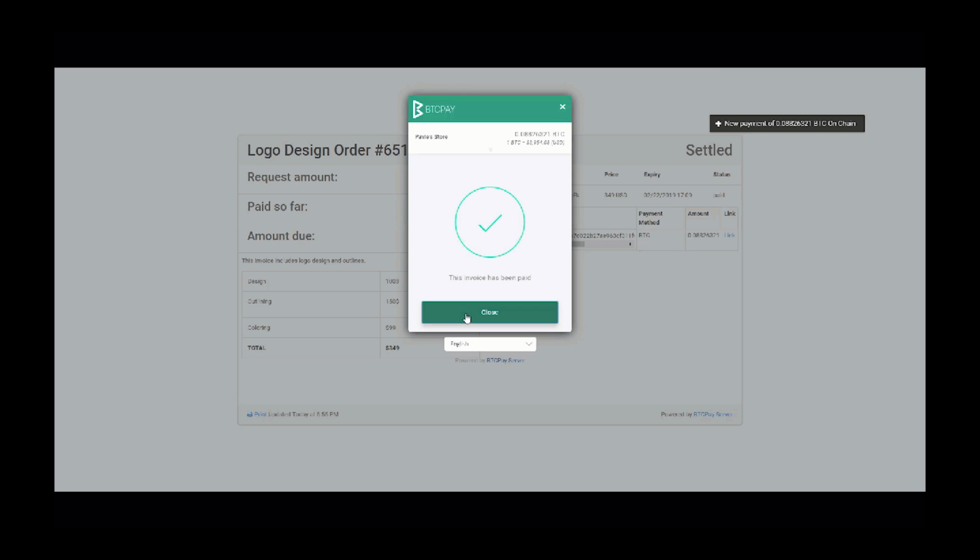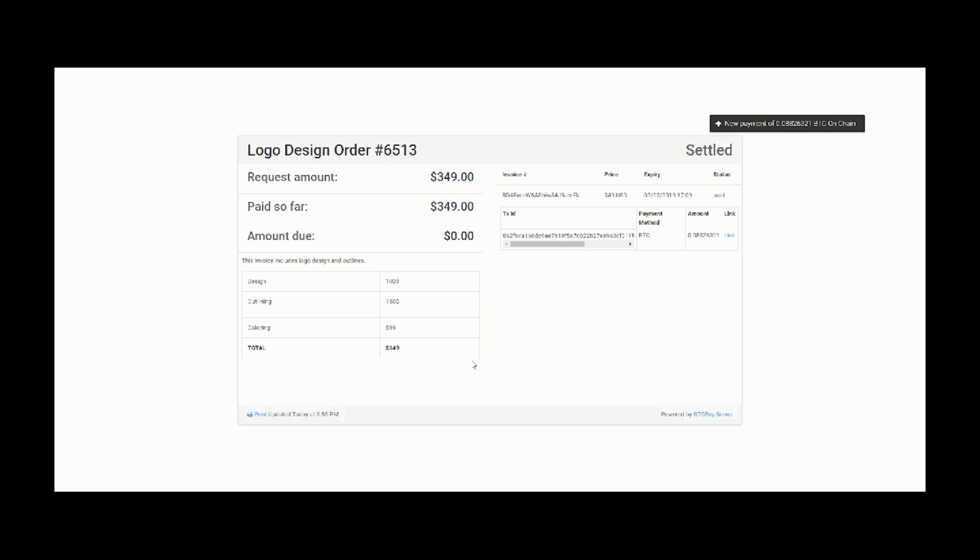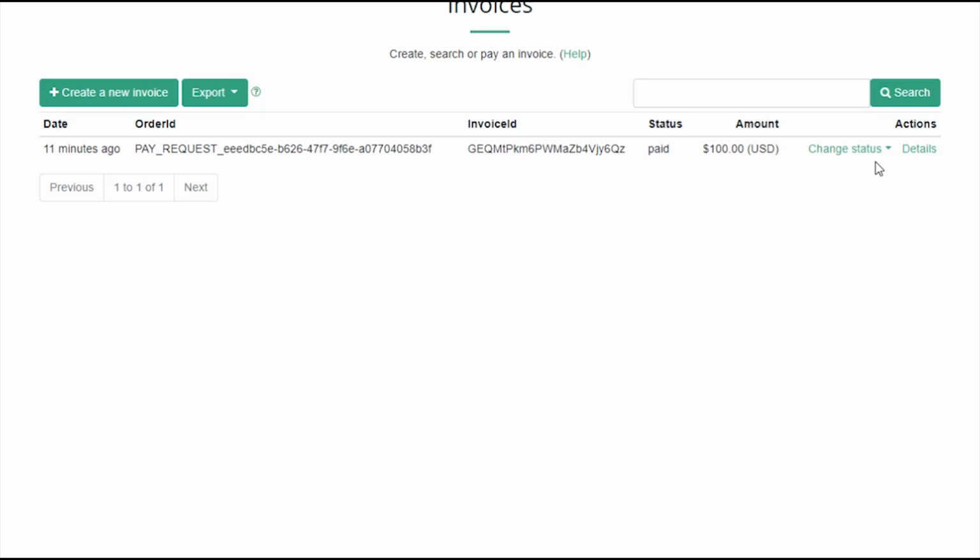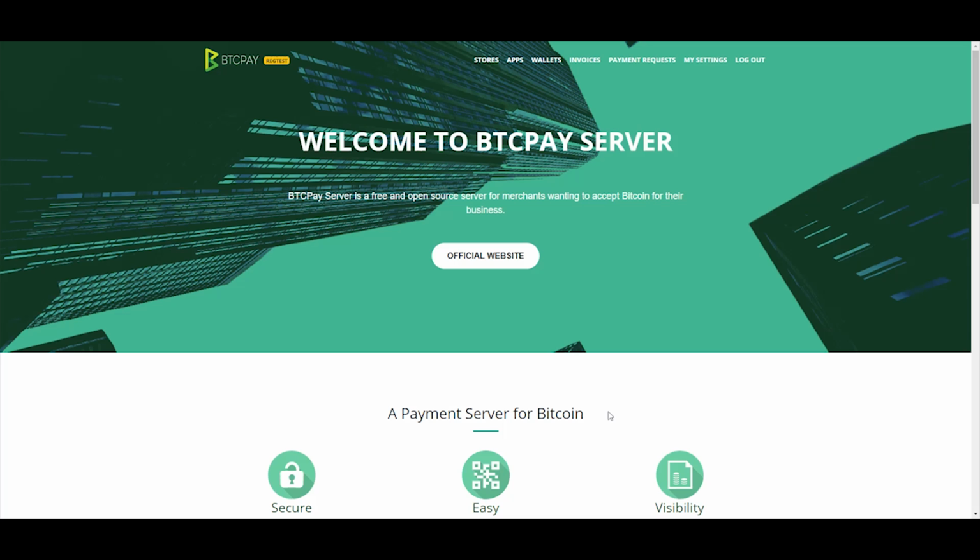When I make a payment, I can print this invoice for my accounting and bookkeeping purposes. On the seller side, the seller will get a notification that the invoice is paid. He can always export all of these invoices and send them to his accountant for bookkeeping purposes. Let's now see how you can create a payment request in BTCPay.